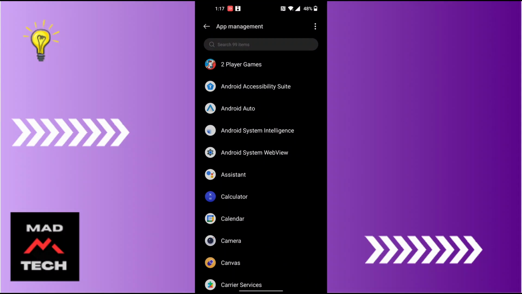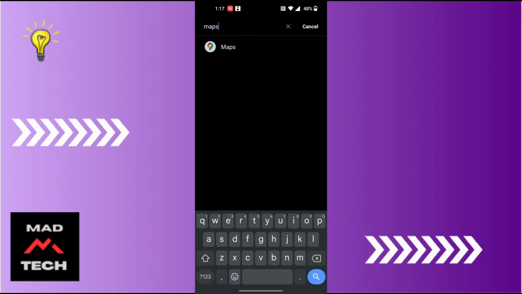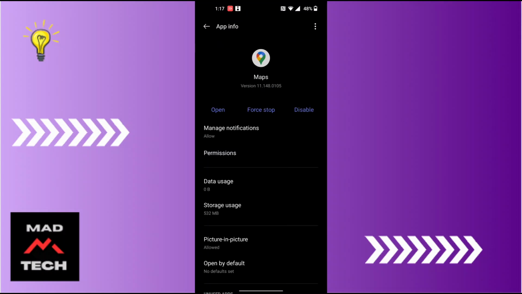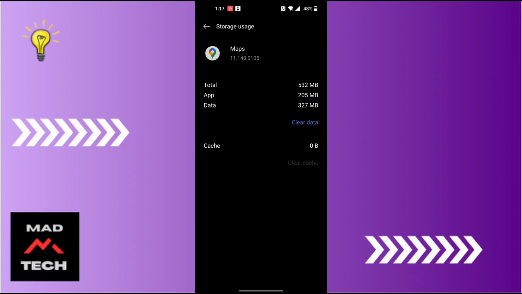At the top of the screen, on the search bar, tap over there and search for Google Maps over here and open it. And on this interface you can see the storage usage option available for us. Tap on the storage usage button over here and you can see there is the clear cache button at the bottom right corner of the screen.